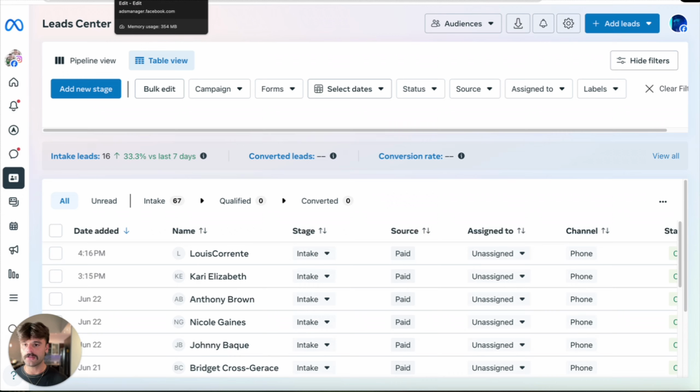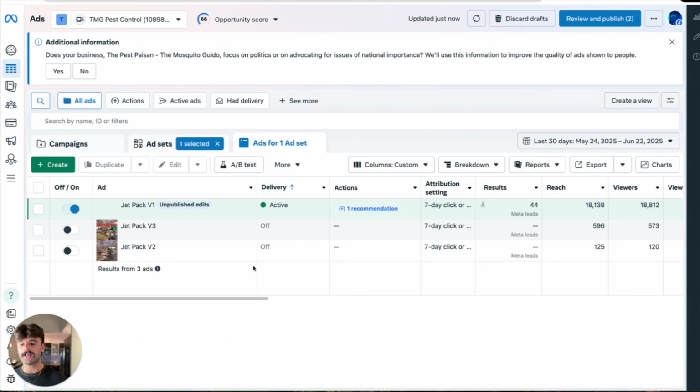So let me just show you what the end result of this would look like. So in this ad set, you can see we tested 3 different creatives which were similar to each other against each other. And you can see one of them got 44 leads and the other 2 got no leads. And that's actually because we shut off these other 2.